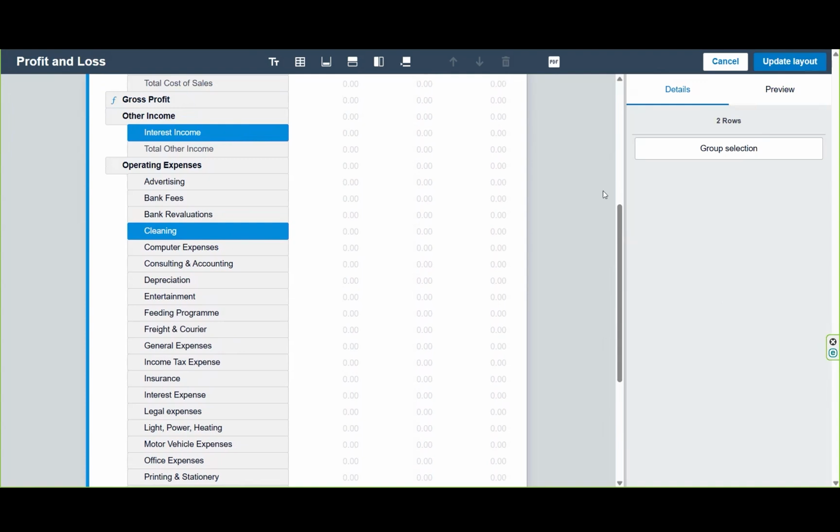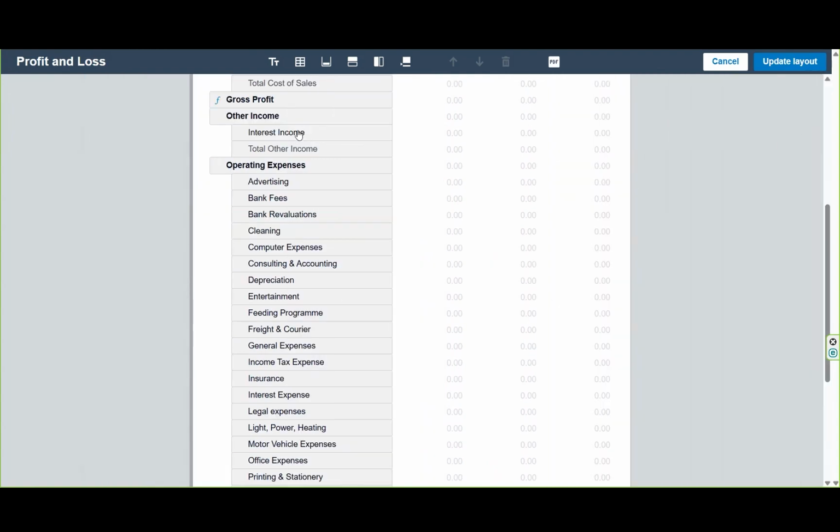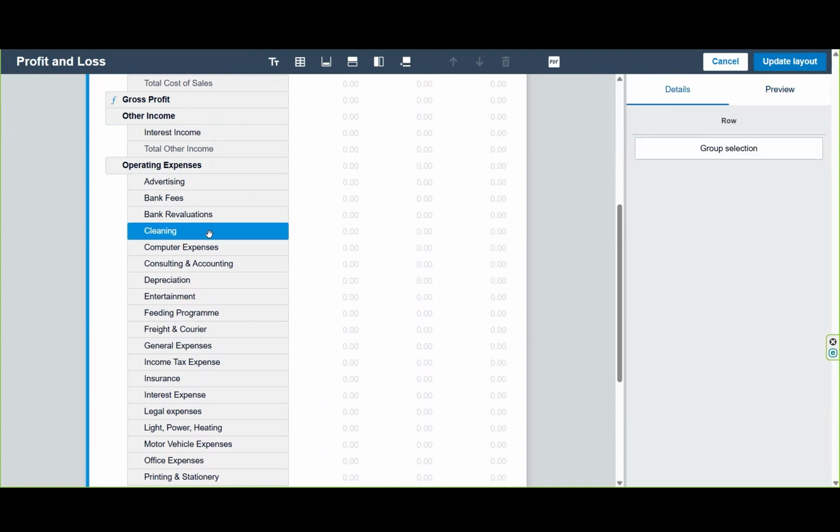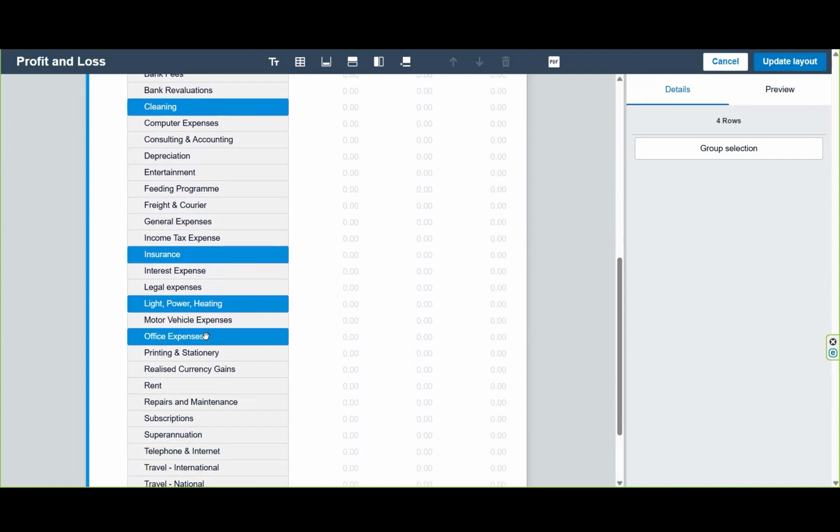Okay, so I'm going to just untick first because it was ticking interest income. So I'm going to go cleaning and then I'm going to press control. So I've got cleaning and I want to put maybe insurance, light and power, office expenses, rent, and telephone, right? And now you can see on the right-hand side of my screen, it's saying 6 rows.